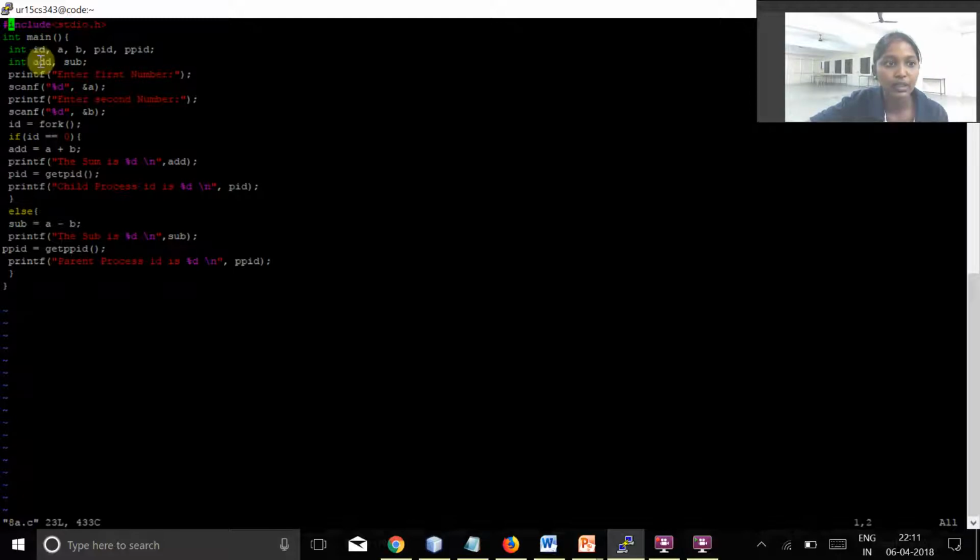Here I have given add and subtract, so int add, subtract. Next printf "enter first number" and scanf "%d", &a. So scanf is taking the number from the user. And next printf "enter second number" and scanf "%d", &b. Next, id = fork(). Here we are using the fork system call to create a process.